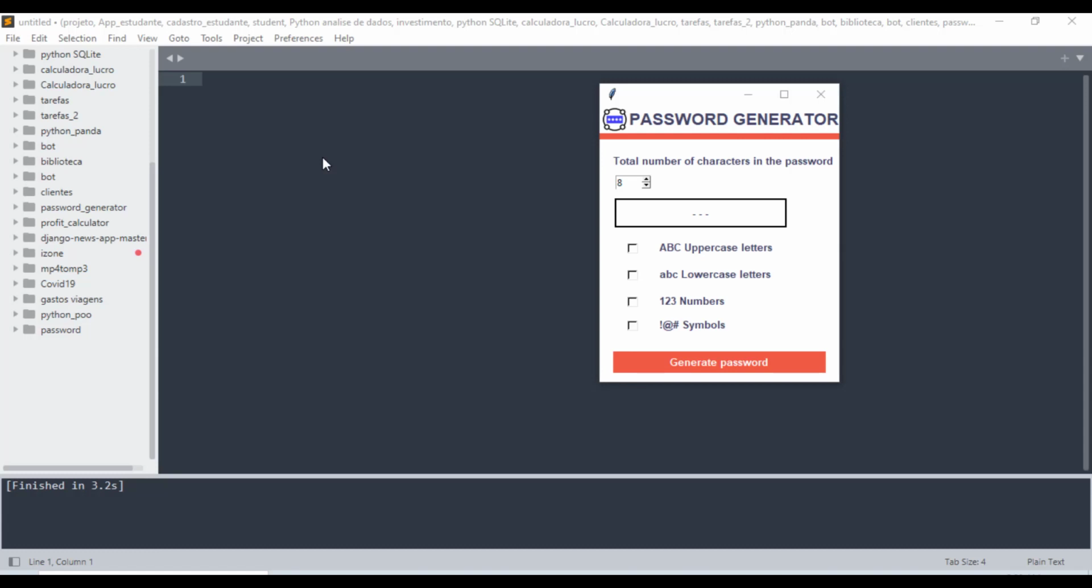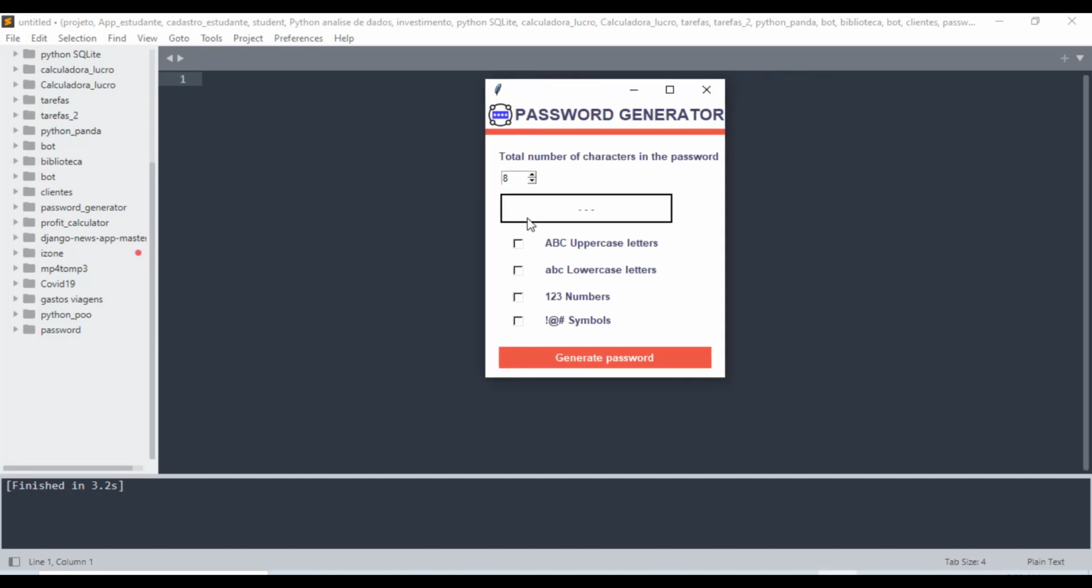My name is João. So in this tutorial we are going to build a password generator app. So this app works in this way. Here we have to choose the number of characters that we want our password to have. For example, here I will choose 10. Then I have to choose the combination which I want my password to have. For example, I can choose uppercase letters, even lowercase letters, and also numbers.